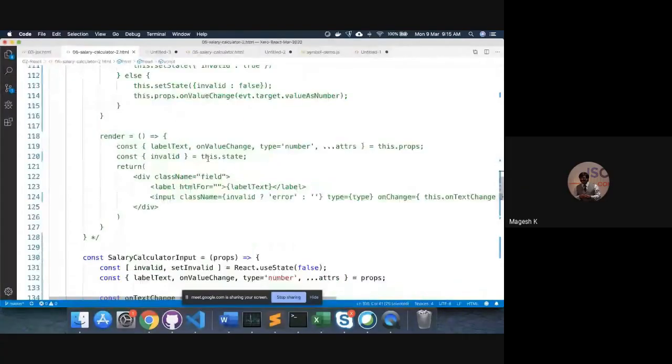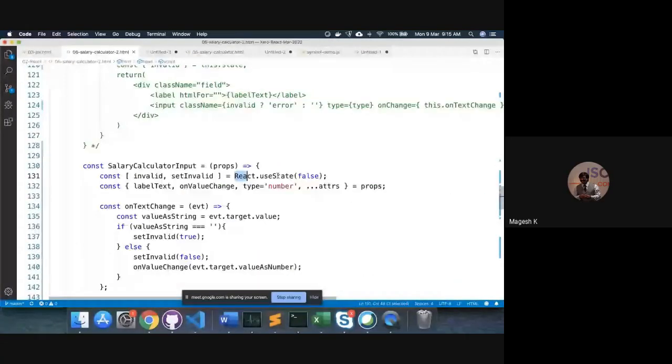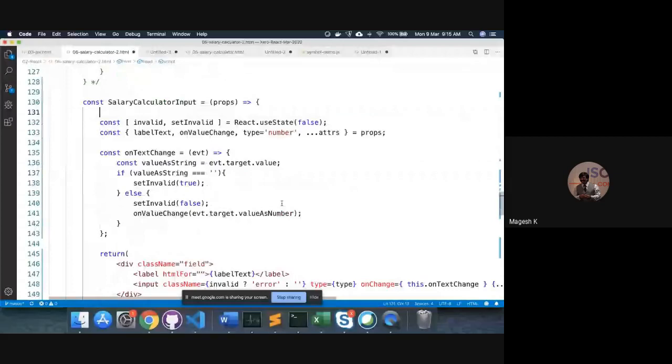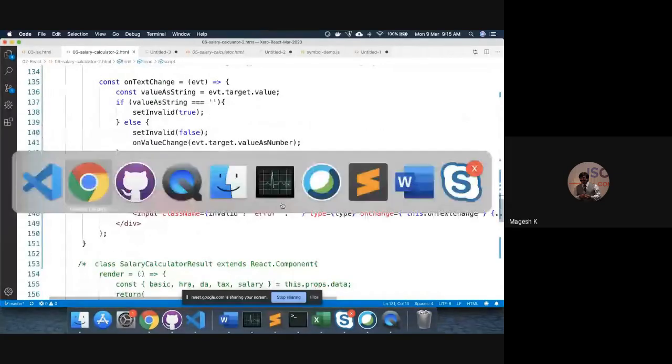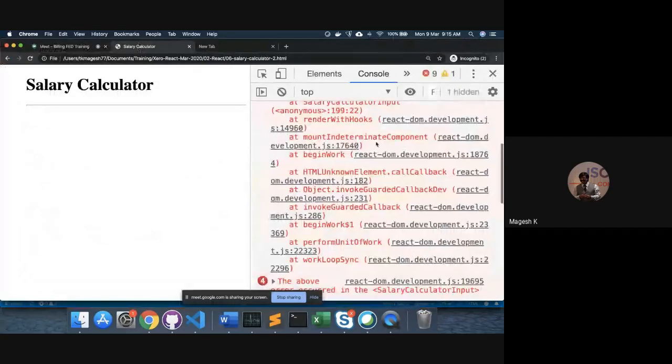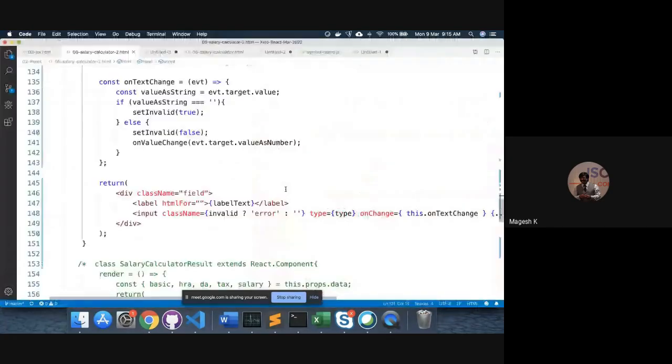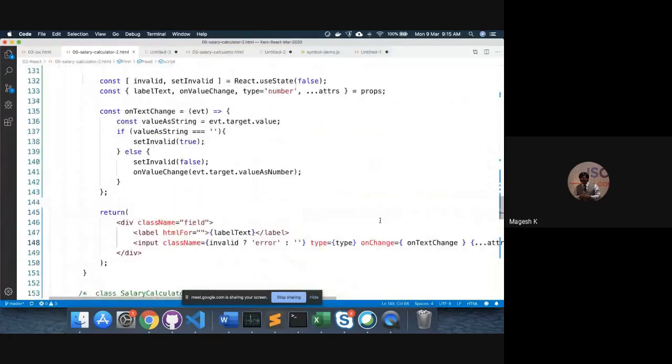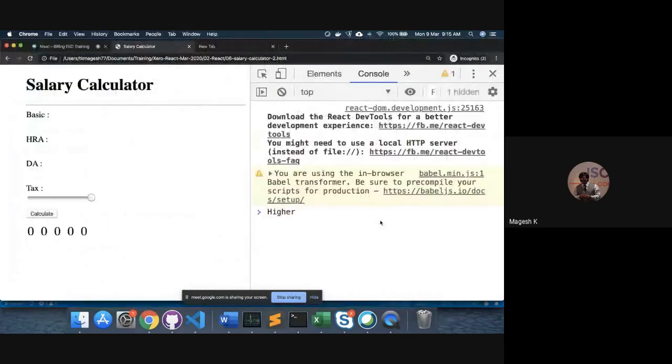Because it manages state, right? We are using the useState hook, and using that you can manage state in a functional component. Now let us check if this is working. Salary calculator, reload it. There is an error saying onTextChange of undefined. So it is not this.onTextChange, it is just onTextChange. That's all. There are no component instances there. It is just onTextChange.